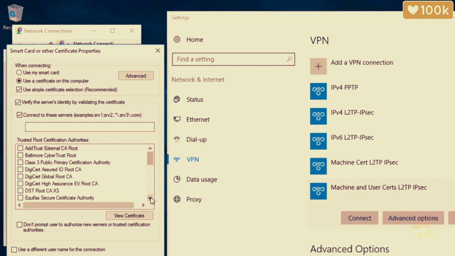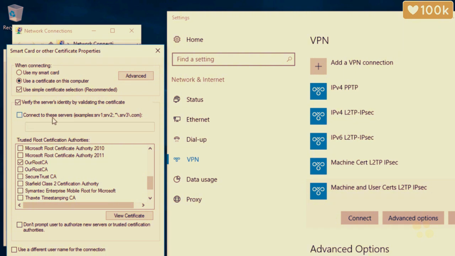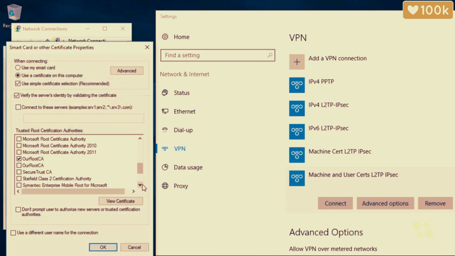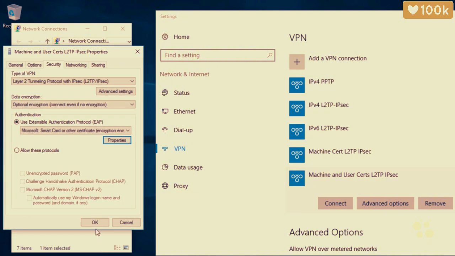And what we want to do is scroll down and we want to grab our CA. Either one of these, our root CAs, will do. They're both the same. And also, we don't need to connect to any of these servers, so we'll remove the check next to connect to these servers. And then we'll click on OK. So as long as this computer has a user certificate that's signed by this CA, our root CA, which the entire domain trusts, we should be able to use that for the authentication instead of the user having to manually put in credentials. So let's go ahead and click on OK and OK.